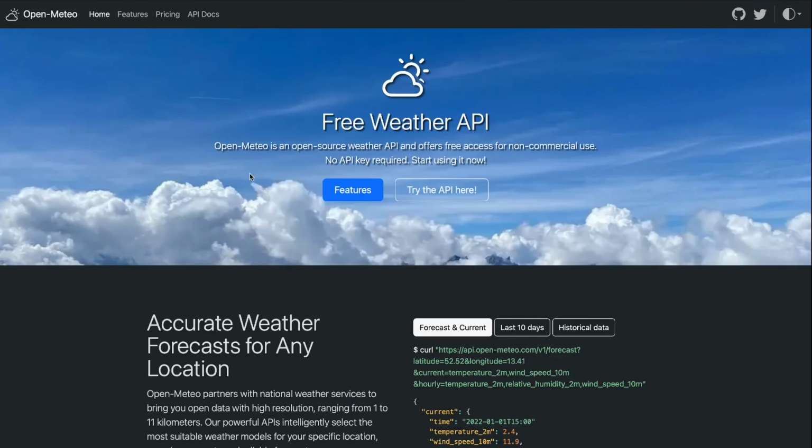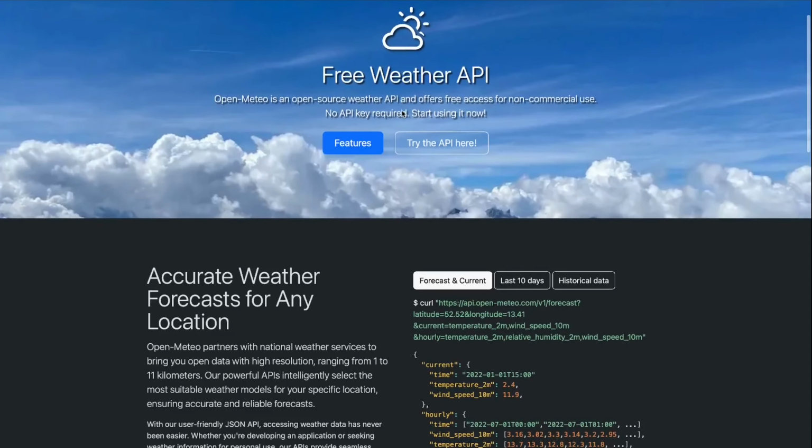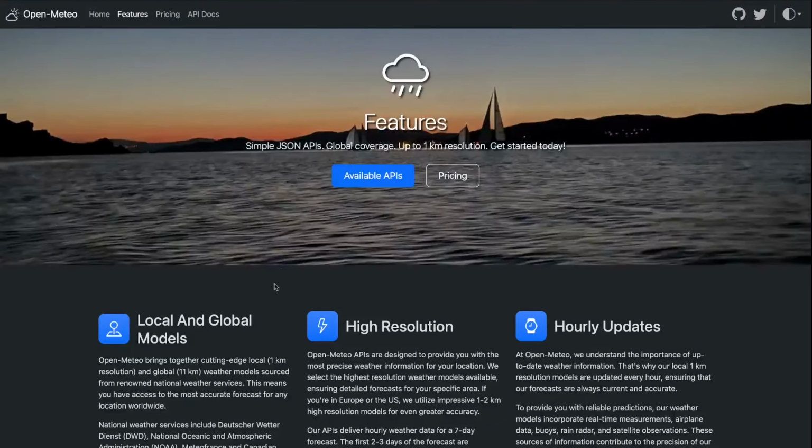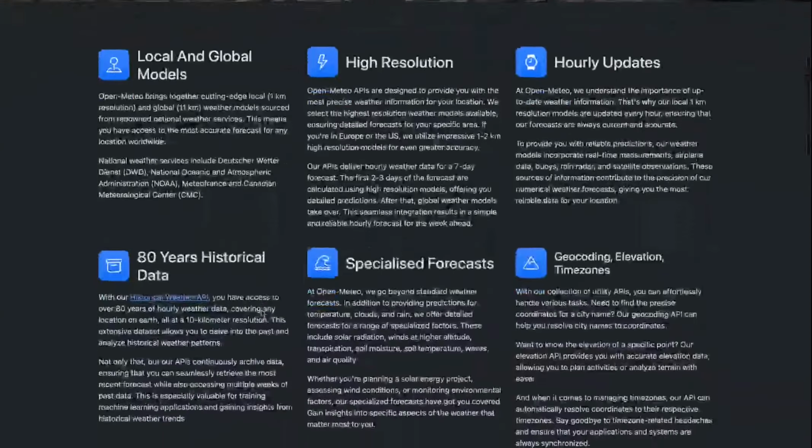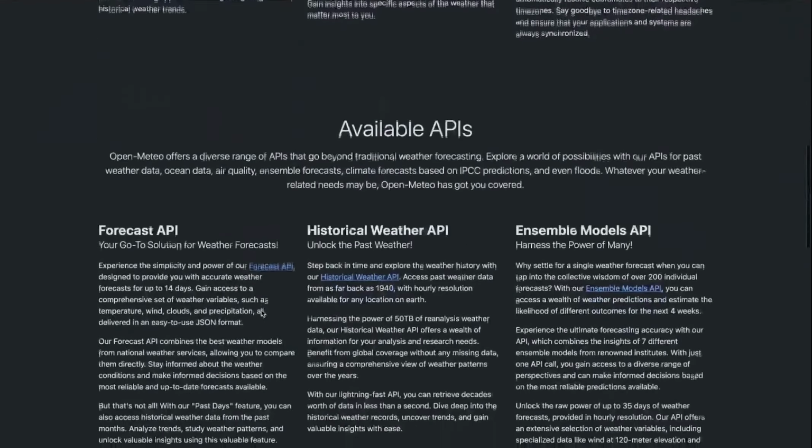And this one is free to use for your own non-commercial purposes. So if you want to use it for a commercial purpose, basically you can just try to use their plans. You can click here on features in order to see all the features which are available. They have a lot of information with these REST APIs here.